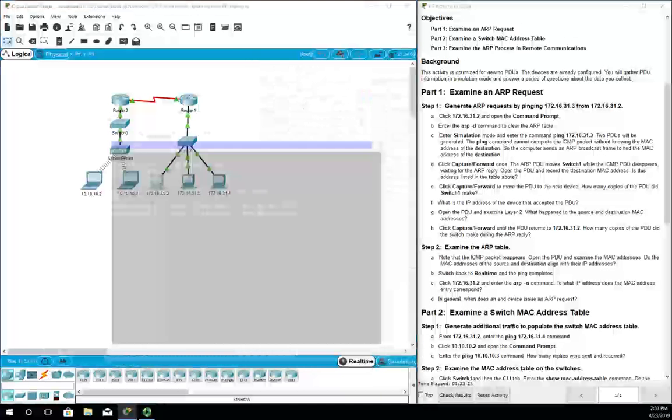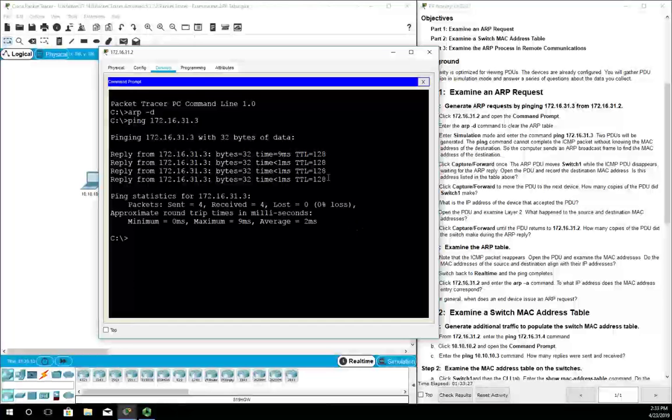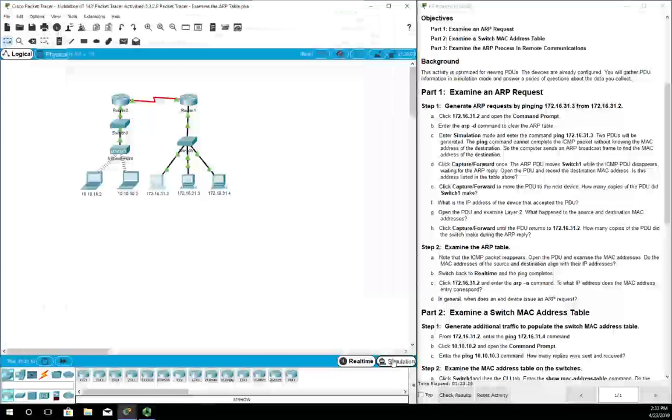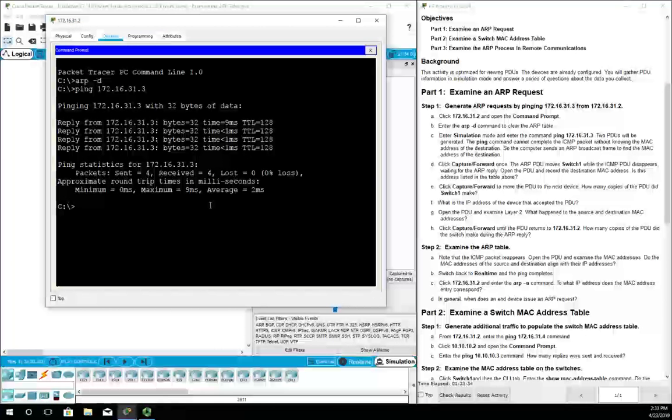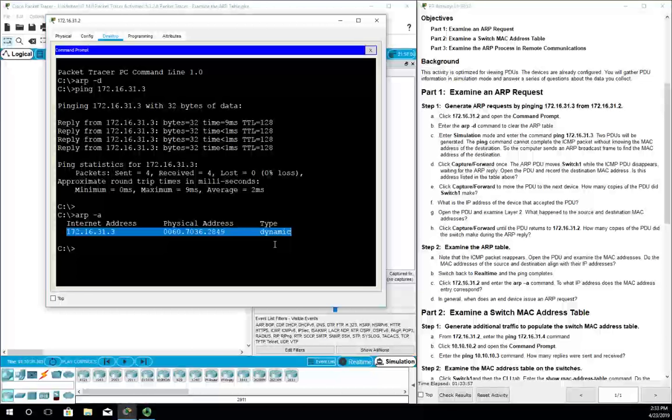Let's go ahead. I'm going to throw this into real-time mode so it will finish it off. Then I'm going to come back here and I want to view my ARP table. I'll put it back in simulation mode, and let's view our ARP table. The way we view the ARP table is the command arp -a. And here we're going to see an entry for 172.16.31.3, and the physical address, and the fact that it's dynamic, which means we learned it. We didn't have it predefined for us.